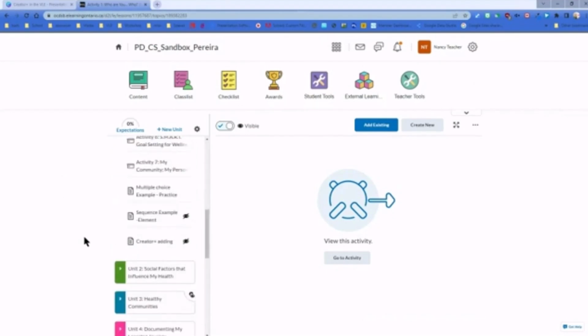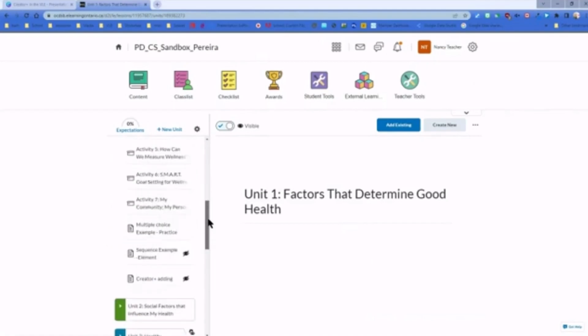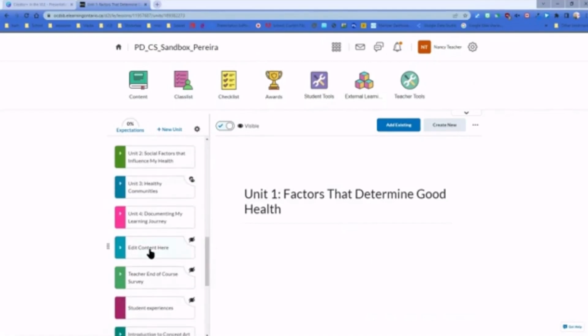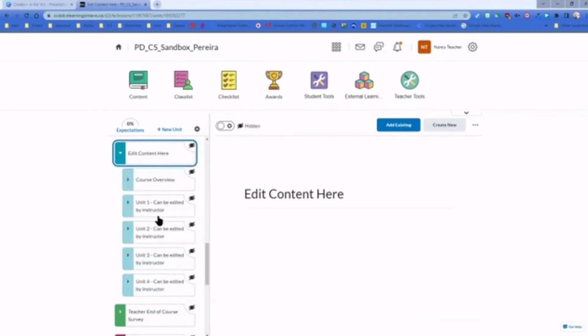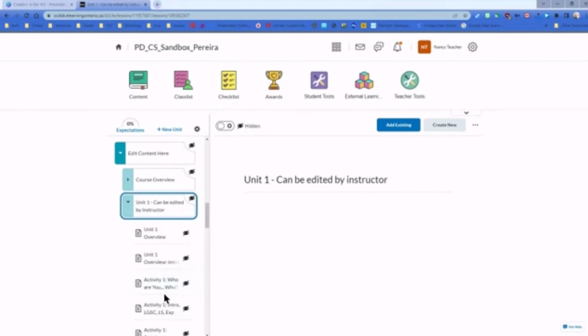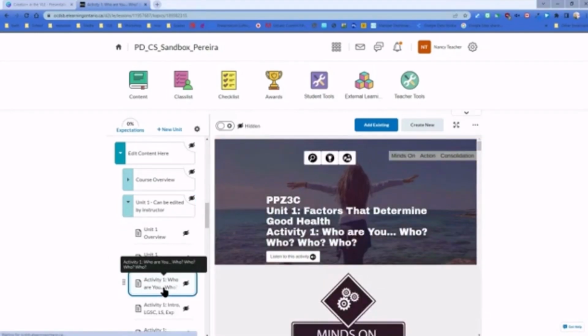So if we scroll down, whenever you have ministry content, let me just minimize this one. You will have a little spot here that says edit content here. This is where you would go to edit any content with ministry content, providing that they have this option. If they don't, you can just directly go right into the unit or topic and edit in there. So from here, I'm just going to go to my Unit 1, and then I'm going to go to my Activity 1 because I want to add something to it.